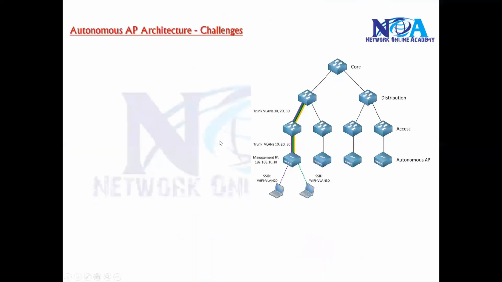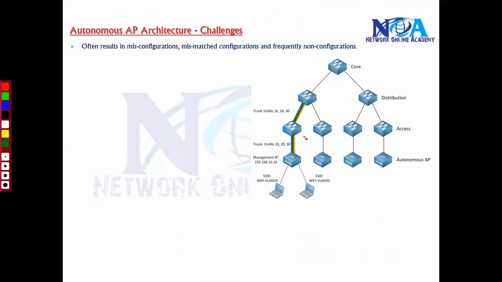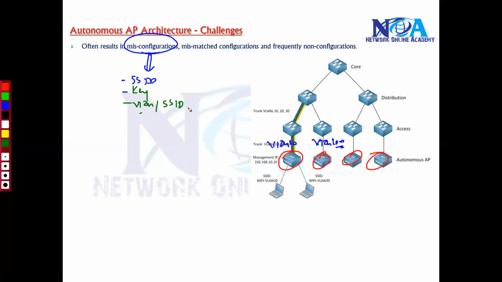Now, additionally, one of the major challenges, as I said just now, is misconfigurations, because we are going to configure every access point separately. So there is a possibility of misconfiguration of SSIDs, maybe typing errors. Let's say the SSID is VLAN 10, but maybe here by mistake I have added VLAN 100. Or there may be security key misconfigurations, or sometimes the VLAN to SSID mappings may be wrong. So these are the problems. There may be a mismatch of the configurations or misconfigurations.